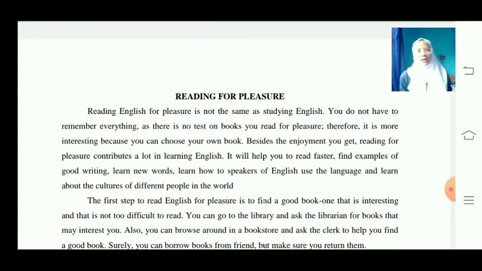I will read it. Reading English for pleasure is not the same as studying English. You do not have to remember everything, as there is no test on books you read for pleasure. Therefore, it is more interesting because you can choose your own book. Besides the enjoyment you get, reading for pleasure contributes a lot in learning English. It will help you to read faster, find examples of good writing, learn new words, learn how speakers of English use the language, and learn about the culture of different people in the world.